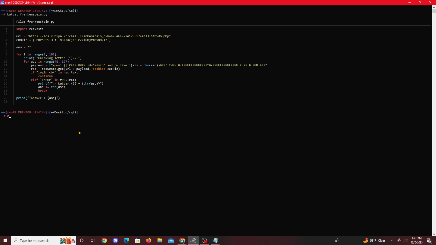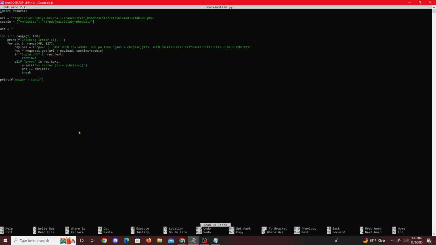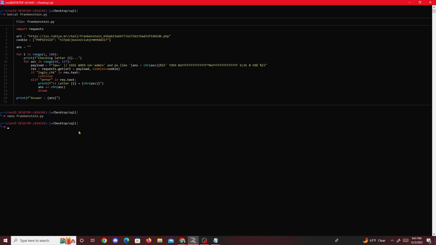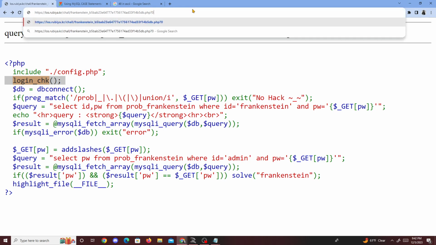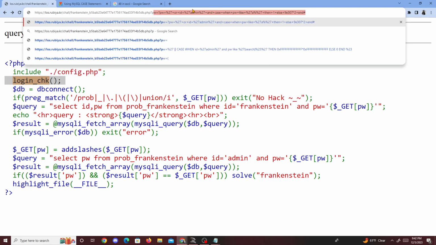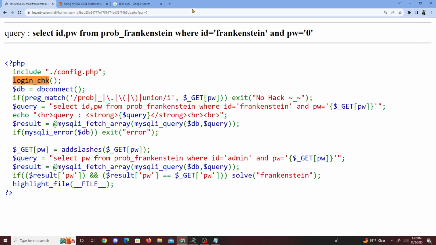And then I think I could do nano Frankenstein.py. Oh, I probably should have had this running already, so I'll just do python3. This is going to take a while. So now we're just checking every value. Right now the first value is 0, so I'll just start building this up right here: 0, a PW is equal to 0.